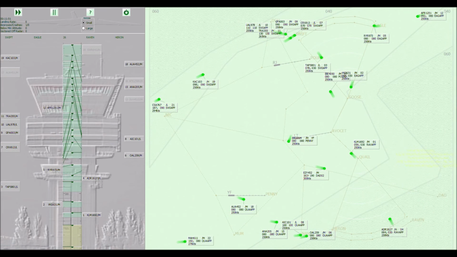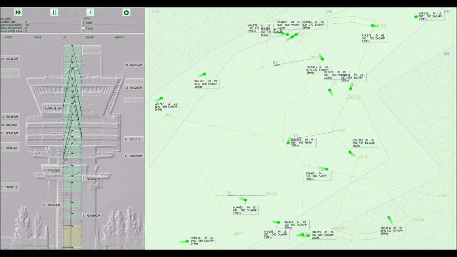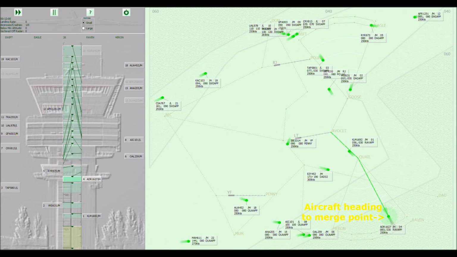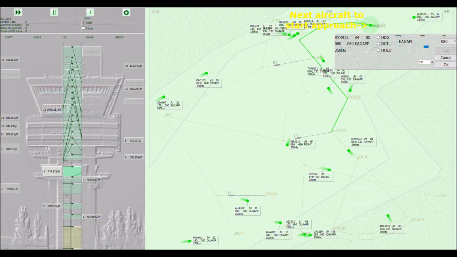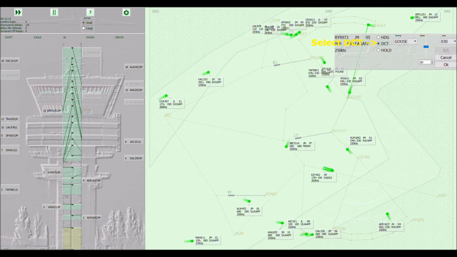Now the point merge systems are symmetrical north and south. So when we have the required spacing from the Adria, which was the last one to start its descent, we can turn the next one, which is the Ryanair, and we do this by giving the direct clearance to the merging point, and we can also allow it to start its descent.